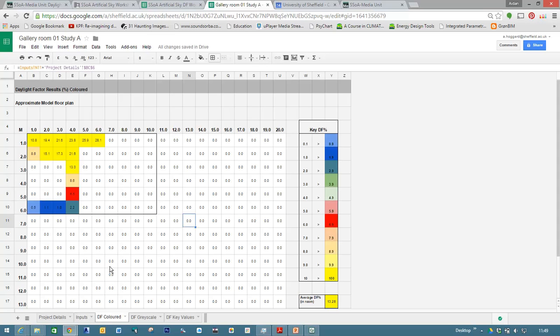Go back to our coloured sheet, and you see you get a coloured scale. So you get the daylight factor figure calculated for you, and you also get a colour code. All right, and the key is over here.